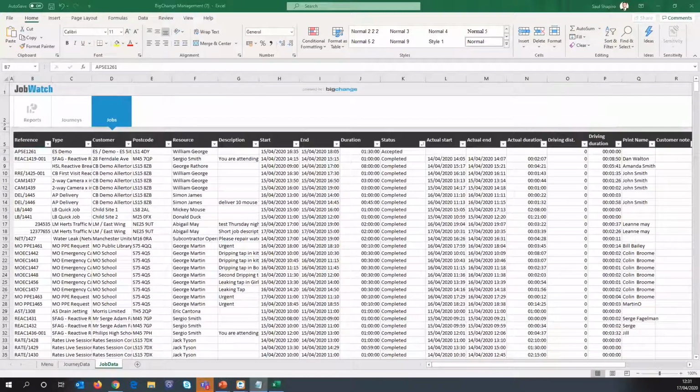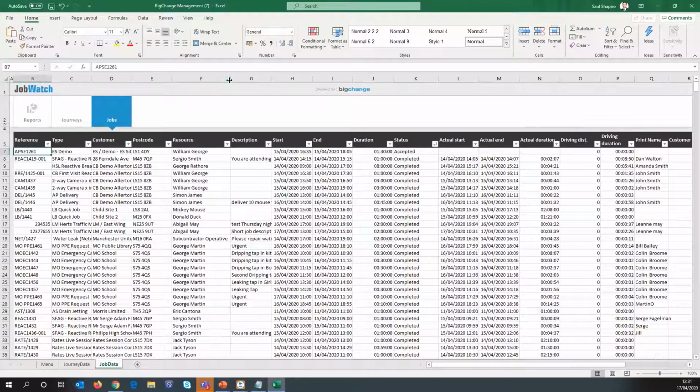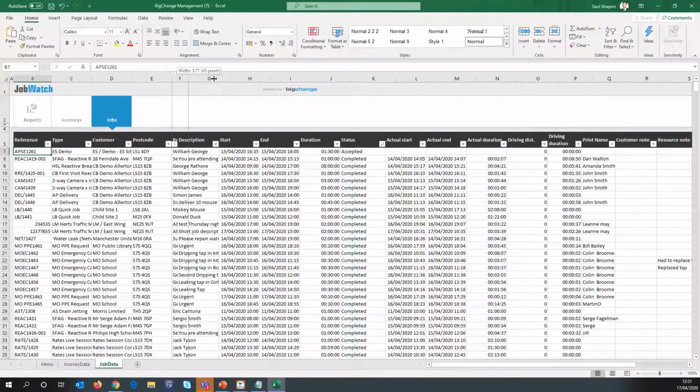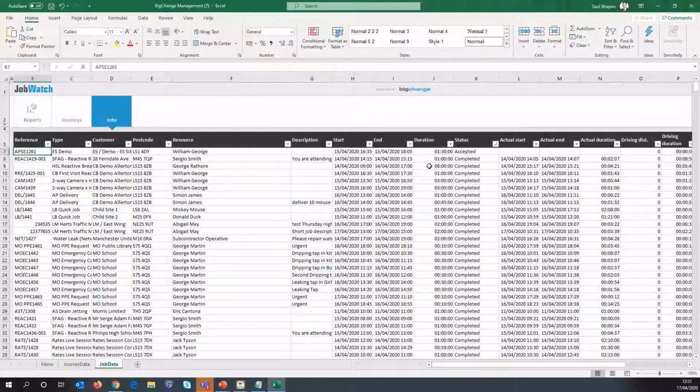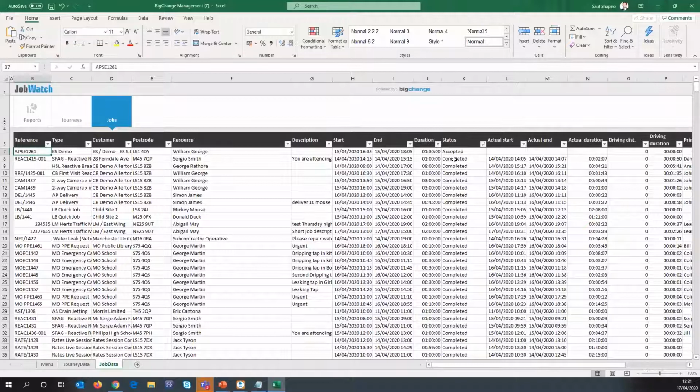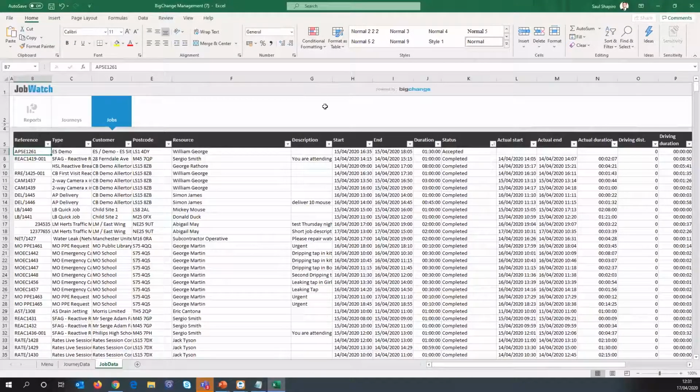Just got a question on here from Adam Williams from LockSafe. So he's just said, can we change the column width on here? So yeah, once you unprotect the sheet, you can adjust the column width to reduce them or expand them. That's the same on all Excel exports that you're going to do from the report section. So yes, you can amend the column width accordingly.